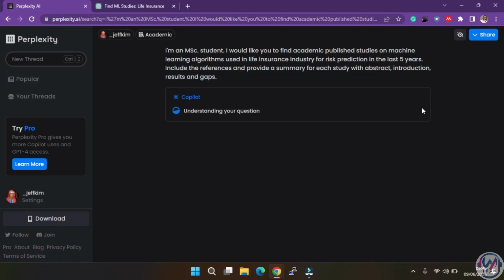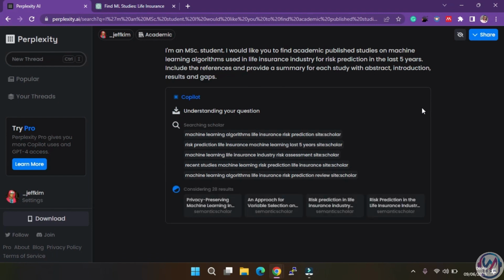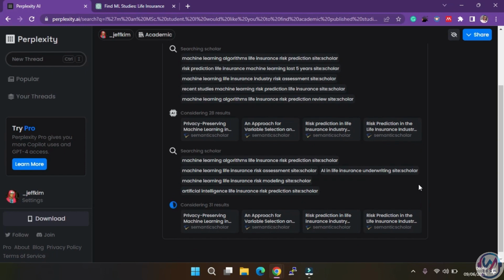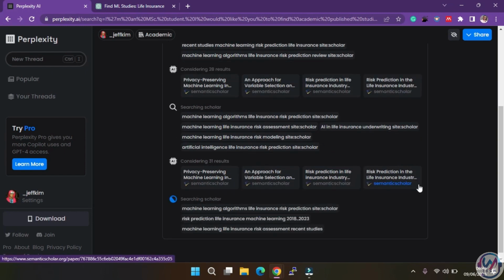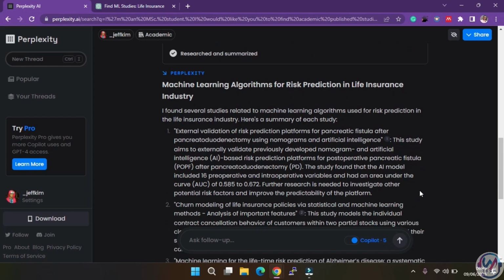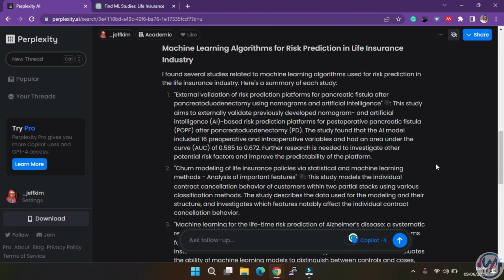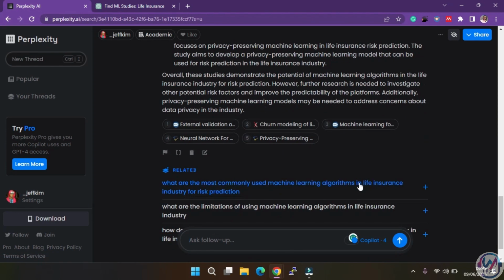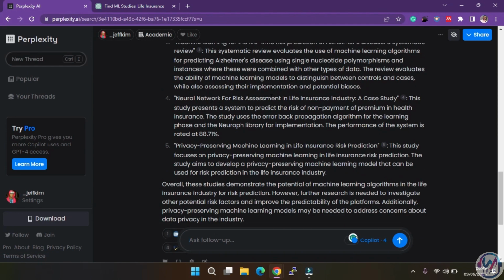Now, paste the initial prompt we did in ChatGPT and let's see how it works. On default, Perplexity AI will add links to where it got its results from. As you can see, it starts by searching for the papers online, then gives you a summary of the findings for each study. Like this one is on neural networks for risk assessment in life insurance.